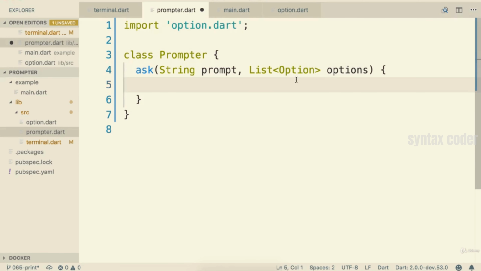Okay, so that's a good start. Let's take a quick pause right here. We'll come back to the next section and start implementing this ask method.